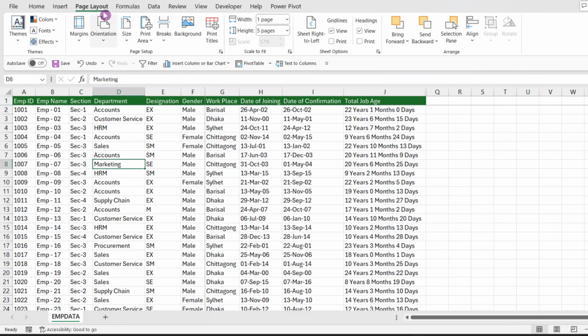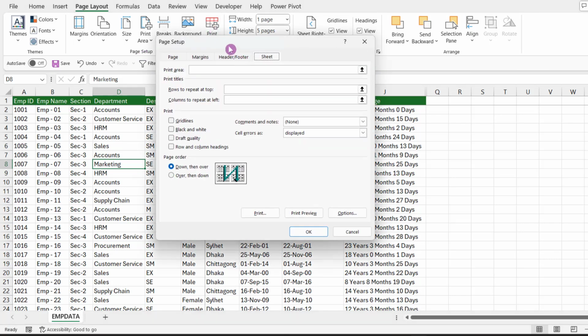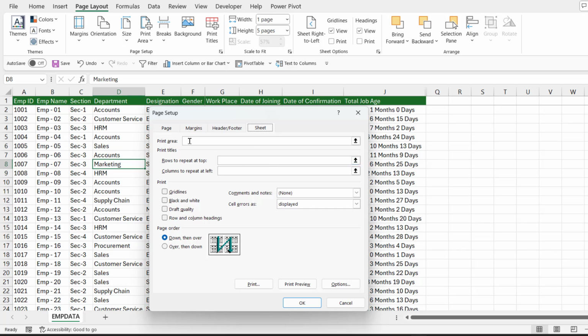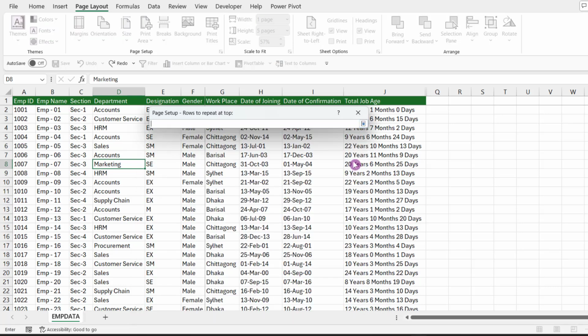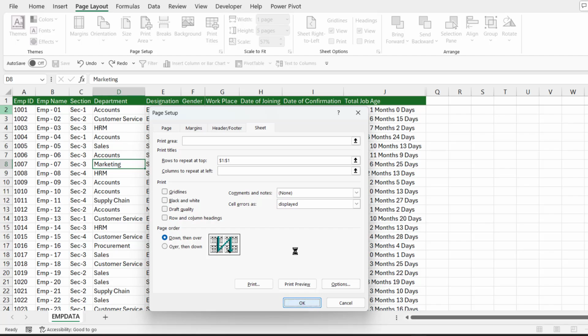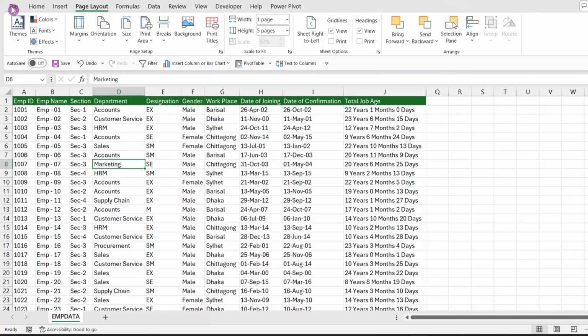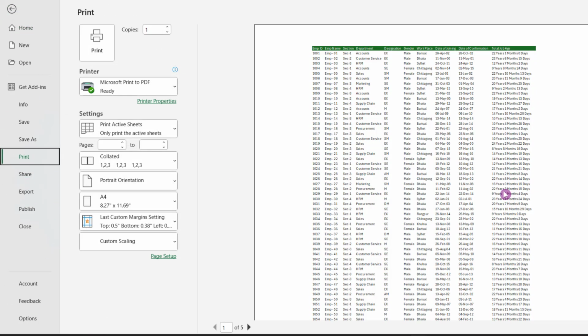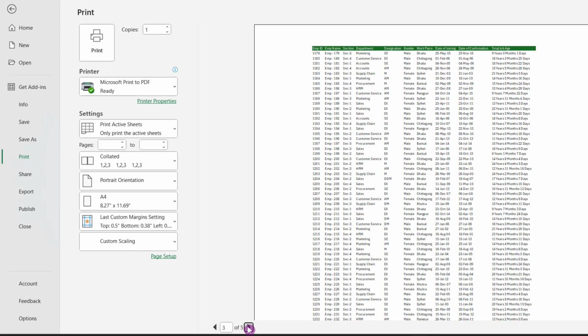For this purpose, go to the Page Layout menu and go to the Page Setup group. Click the Print Titles tool. We can see a Page Setup dialog box, and here Rows to repeat at top. Click this arrow icon, select number 1, press this icon, and press OK. Now go to the File menu, Print, and change your page number. You can see the header is on every page.